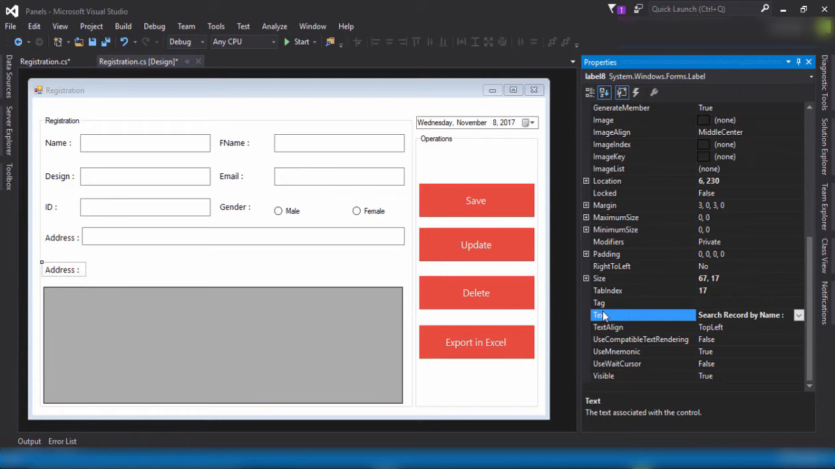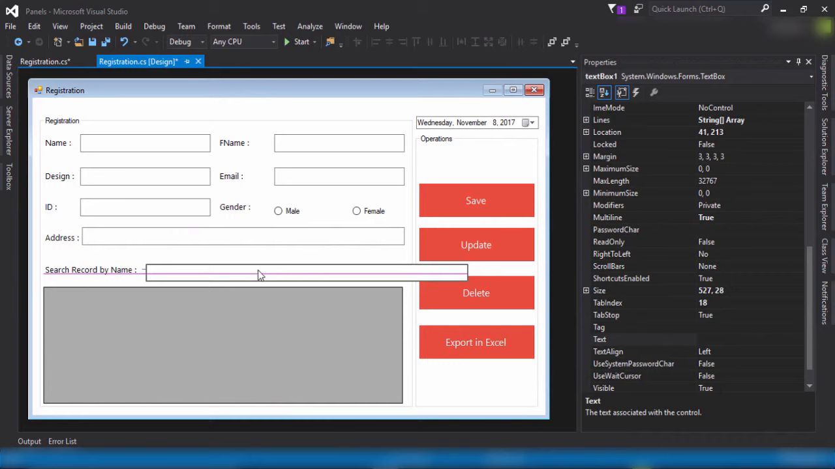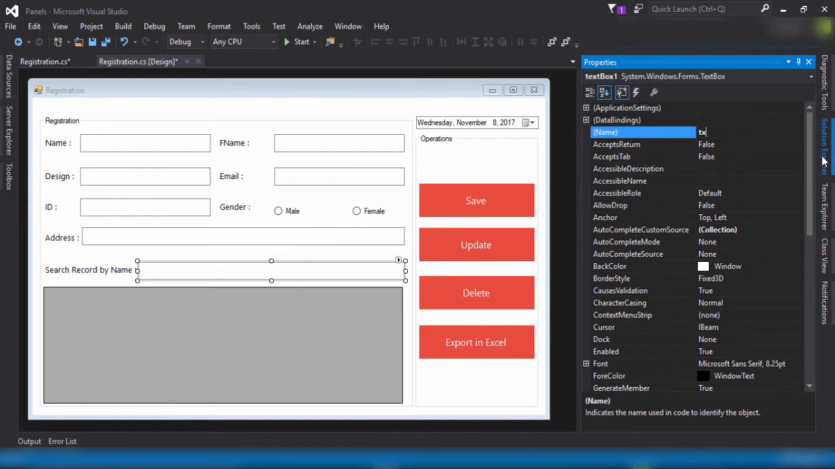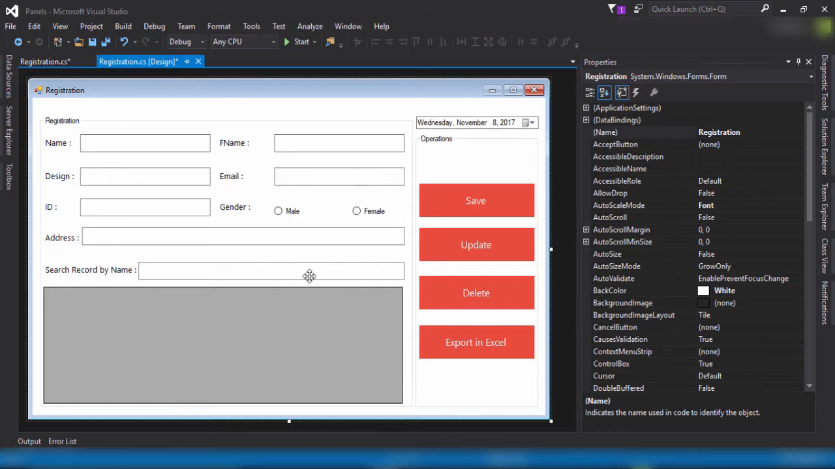I copy the text box and paste here, set up the text box and change the text box name to txtSearch. Now, in the next video we will talk about how we can search the record from GridView.